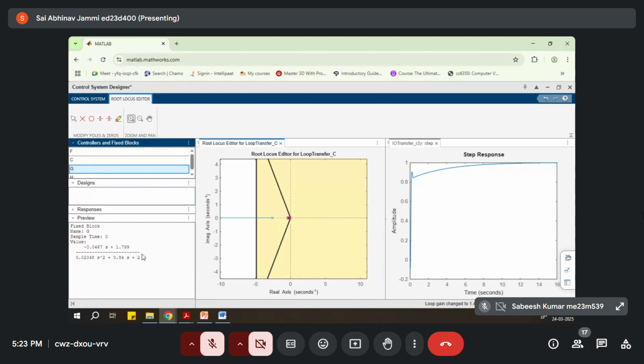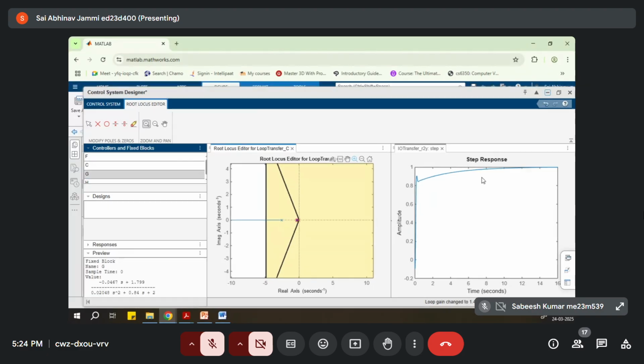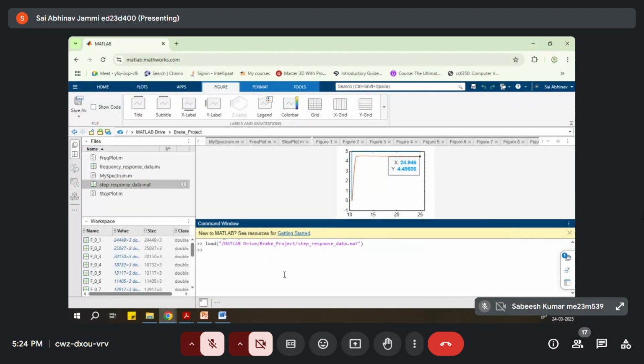Yeah. So this is the transfer function I chose. So how you define a transfer function is, first of all, you will define the system. Let us say my plant transfer function is (s plus 1) by (s plus 2).